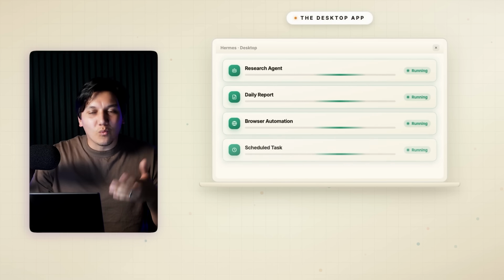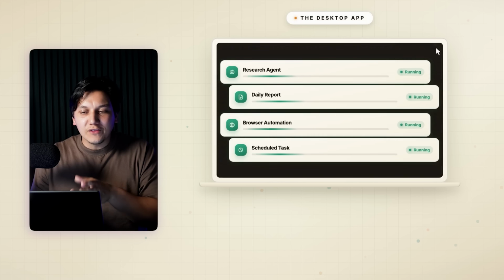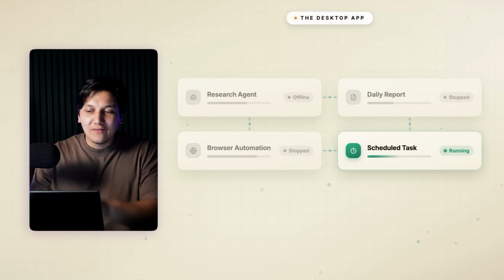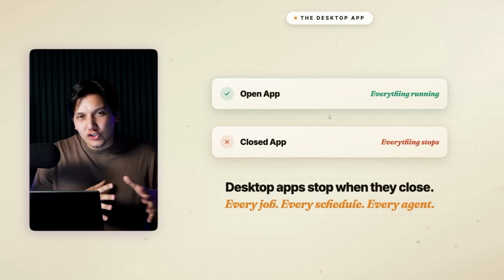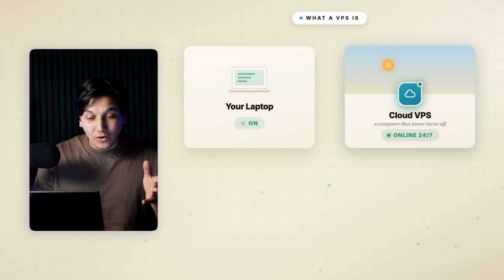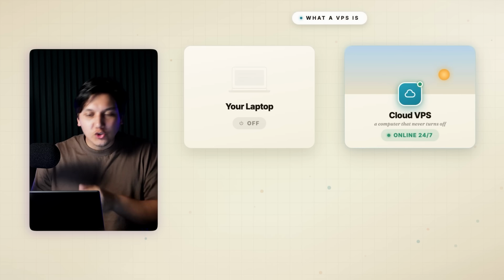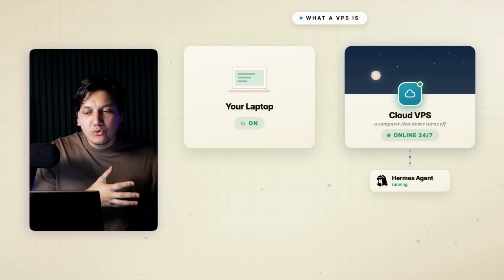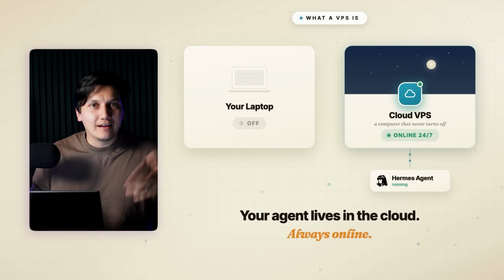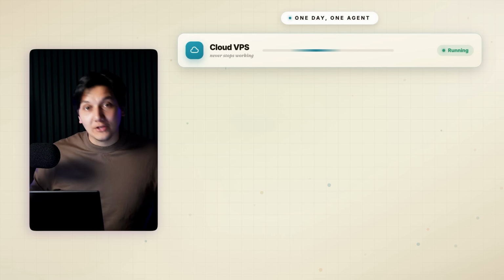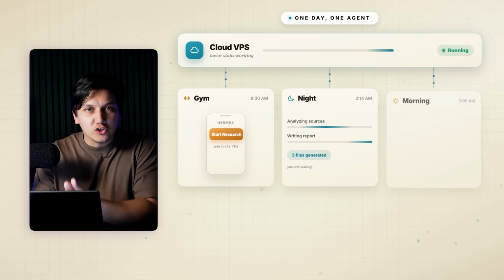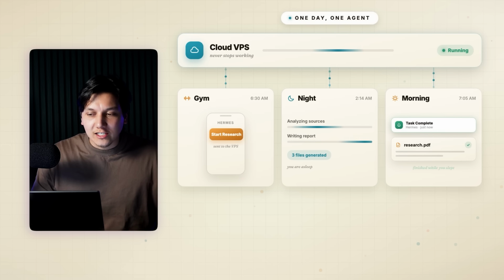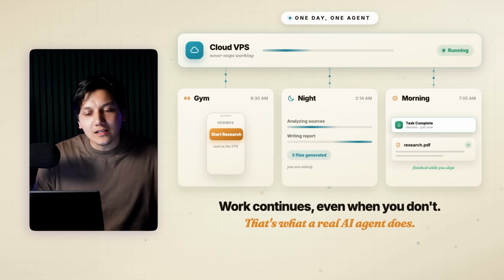So now you can use the Hermes desktop app, but it only works while it's open. So the moment you close it, every running job basically just stops, every scheduled task dies, and every agent goes offline. Now, that's not exactly how a real AI agent works. A VPS, which is a virtual private server, is just a computer that's in the cloud that never turns off, okay? That's the simplest way to put it. It's not your CPU, so you can start the task from the gym, it then finishes while you are sleeping, and then you can simply just check the results in the morning.